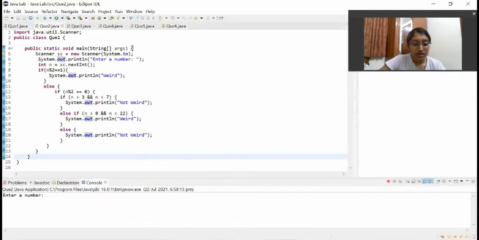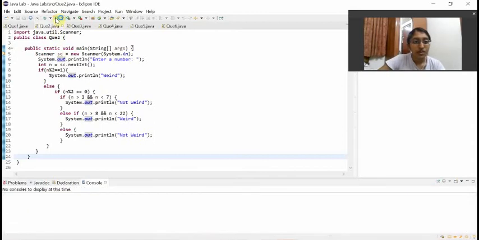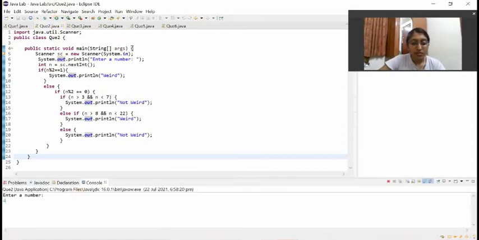When I give the number 3, it shows weird. When I give the number 4, it shows not weird. When I give the number 20, it shows weird. And when I give the number 50, it shows not weird.